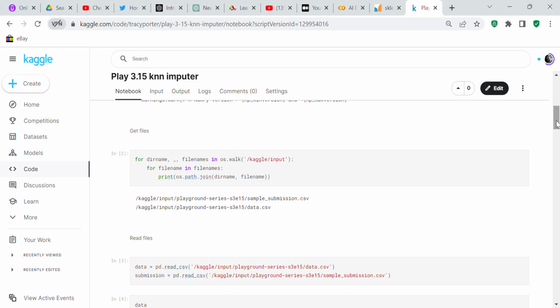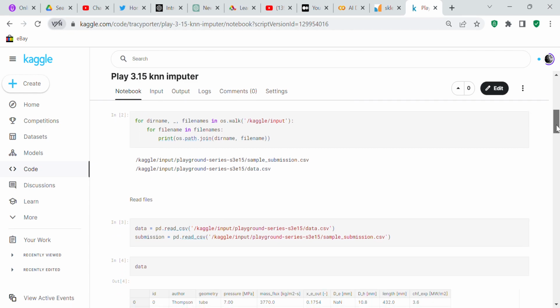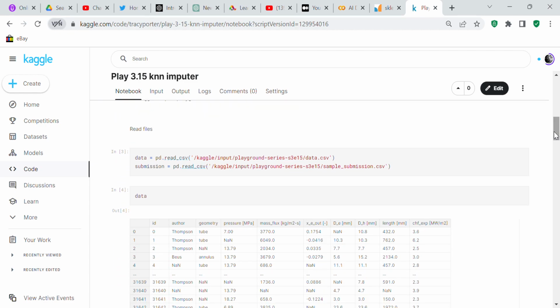The next thing we're going to do is use OS to get the files. So we got our files. We had two files. One was the sample submission and one was the data. And then we're going to read the files. Data is going to be the data file, and submission is going to be the submission file. We are going to use pandas to do that.